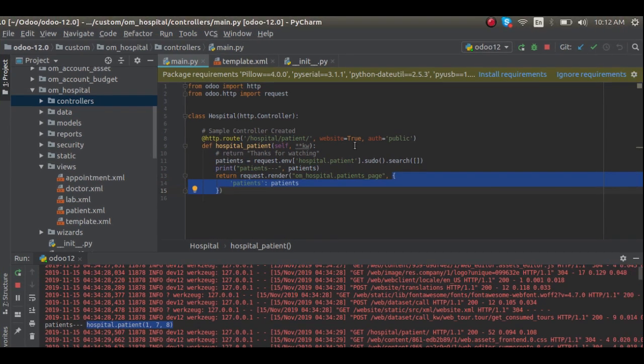So auth equal to public is given here. I forgot to explain it in the video, so I'll just give you a brief idea. If auth equal to public is given for a controller, the controller can be accessed by anyone. If it is given as user, it can only be accessed by a logged in user.